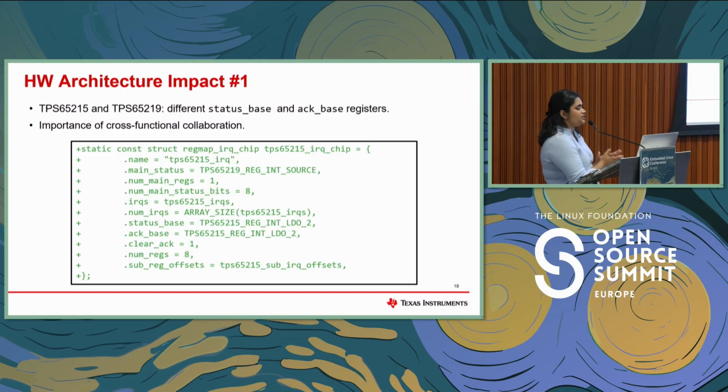So the first hardware architecture impact that we'll discuss is that 215 and 219 have different status-based and acknowledge-based registers. Now, this might be something where you're like, oh, that's fine, it's no big deal. However, that required adding in an entirely new struct just for each new PMIC added to this.